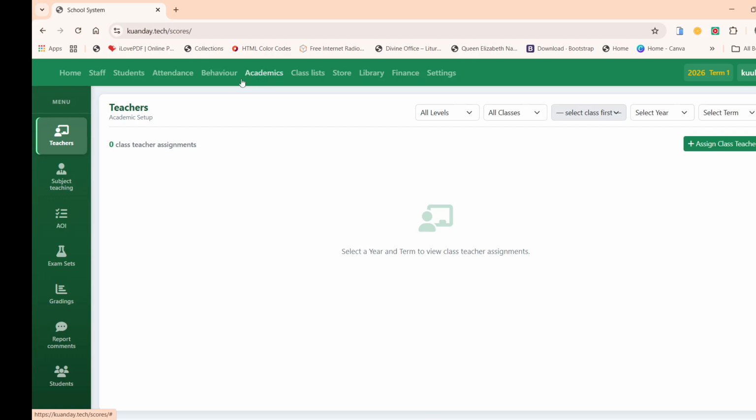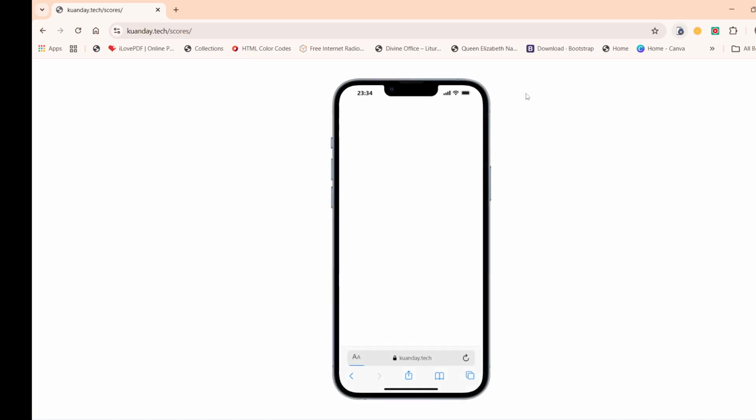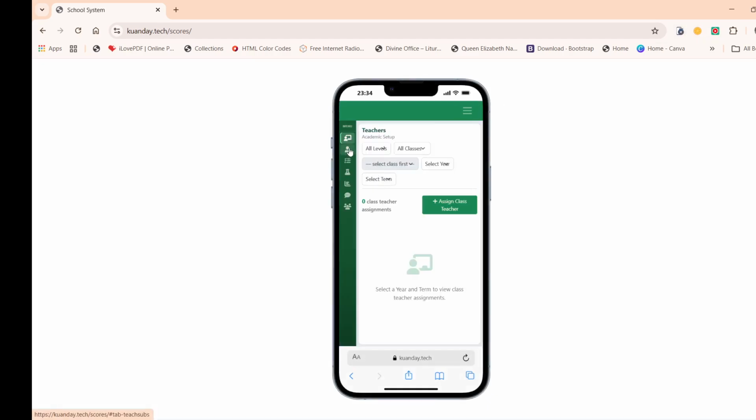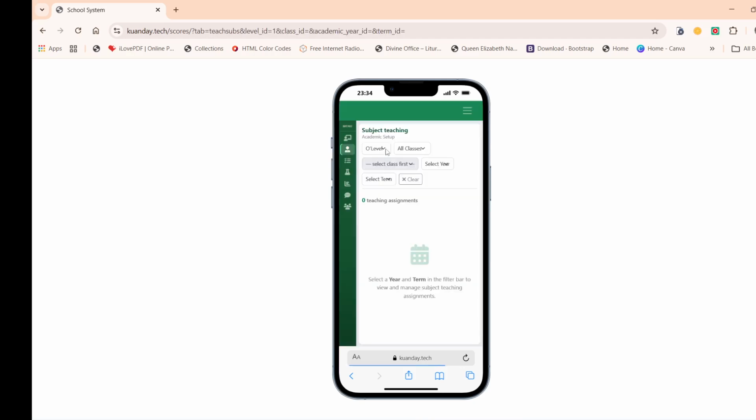So you come and click on subject teaching. Okay, the menu is here. If you are using a phone, it looks like this. It has this picture of a man. This picture here. Tap on that. When you tap on it, then click on all levels. Choose all levels. If you want to assign yourself in all levels, choose the class.